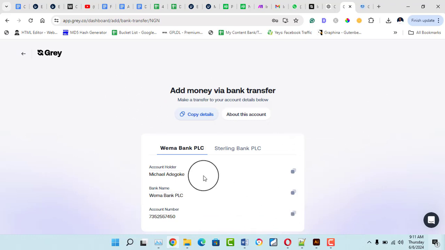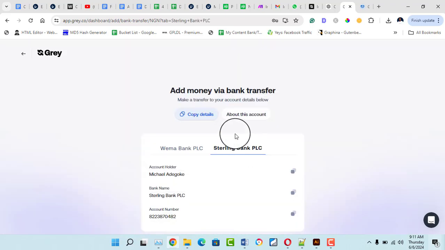By default, when you create an account with Grey, they open this account for you. They open a Sterling Bank account and a Wema Bank account for you. So from any other bank, even from online banks, microfinance banks, and all of that, any bank that can do transfers, you can just send money to the account that was created for you, either your Sterling Bank or Wema Bank account.